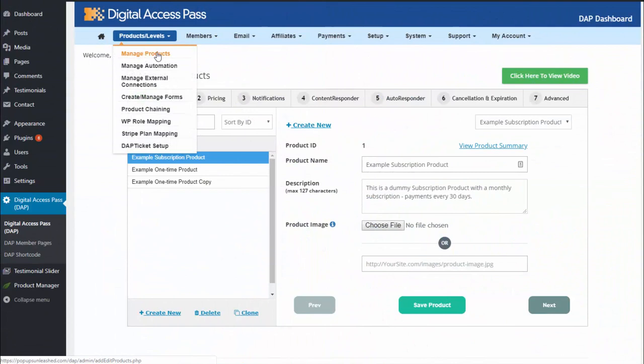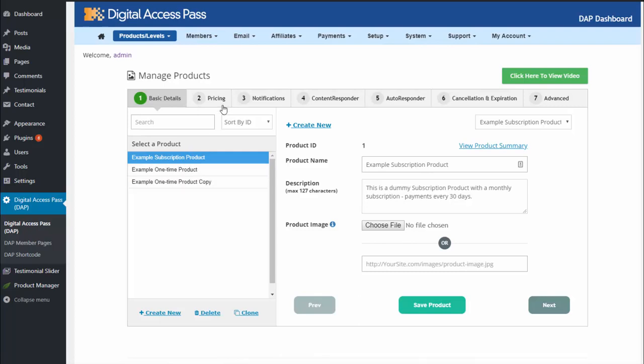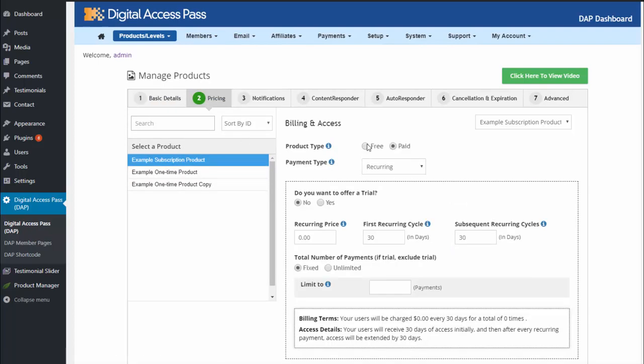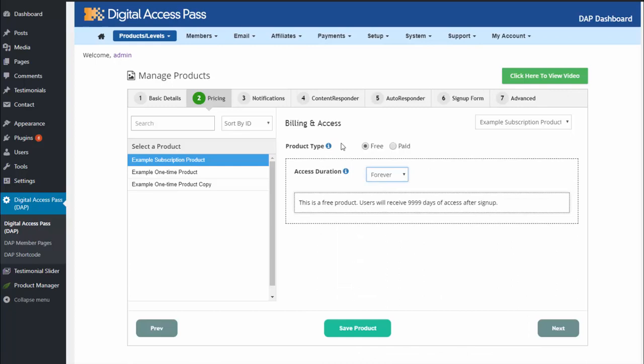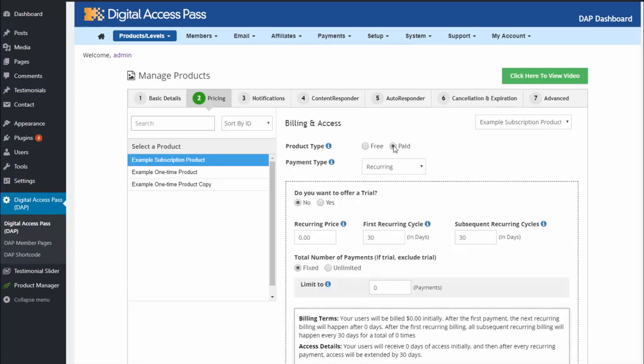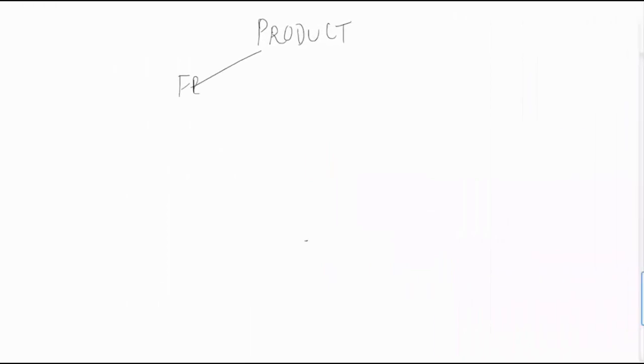All right, so moving on to the DAP products page. In DAP, most of the action happens in the products page. Some people call it products, some people call it membership level. It's the same thing. Whether it's a freebie or you want to sell it for a one-off payment or subscription or payment plan, it's all a product in DAP. All you have to do is create your product and designate it as free or paid.